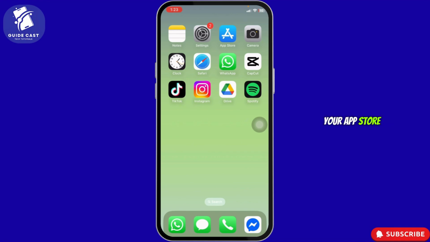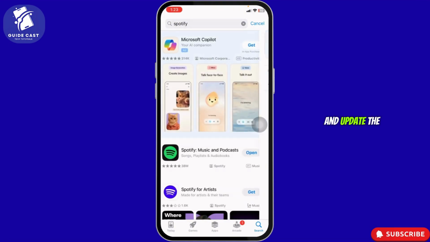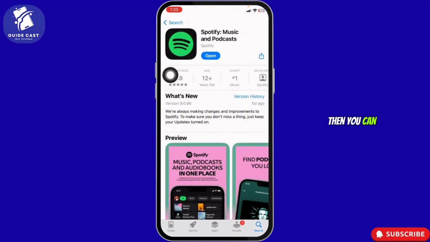For that, launch your App Store or Play Store. Then search for the app Spotify. After the app appears, if you find the option of update, click on it and update the app to its latest version. Then you can launch it.